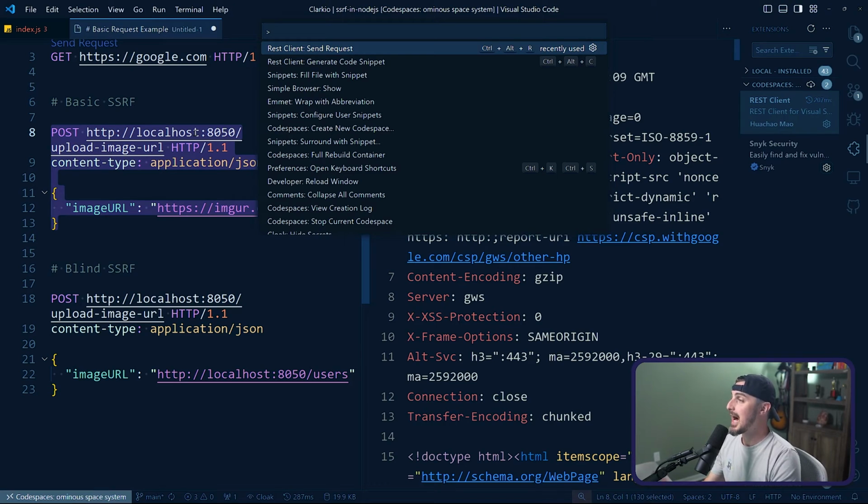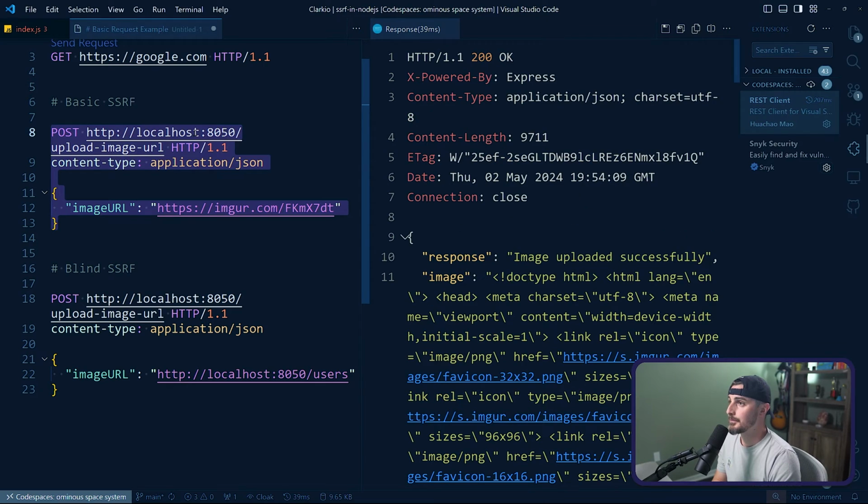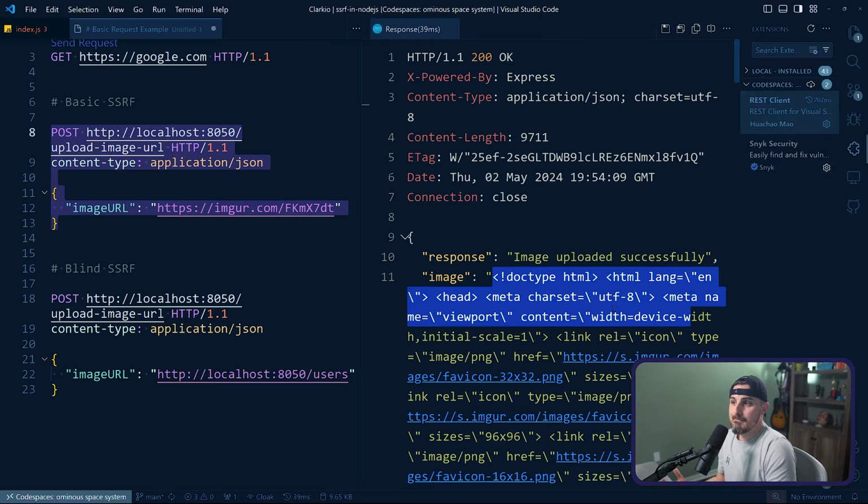So I'm gonna send request. I'm gonna highlight the request syntax that I want for that particular request and then hit send request. I got a 200 okay. And then I was able to get back the response that everything was uploaded successfully. And basically the results of that image upload, what's the data that came back from the server making that request.